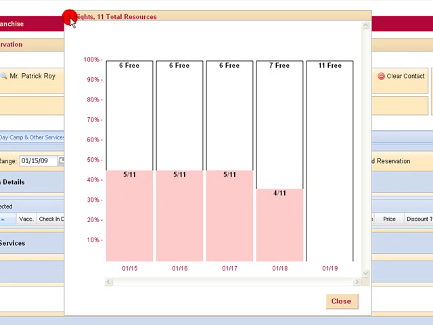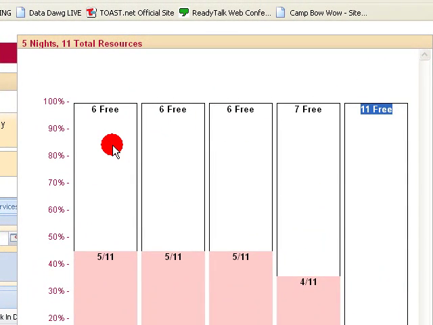We can see across the top that the reservation was made for 5 nights for a total of 11 total resources within the cabin group that we chose. We can see along the top of each one of these blocks that there are 6 free cabins for these 3 nights, and then there are 7 free and 11 free for the remaining. So we obviously have room.